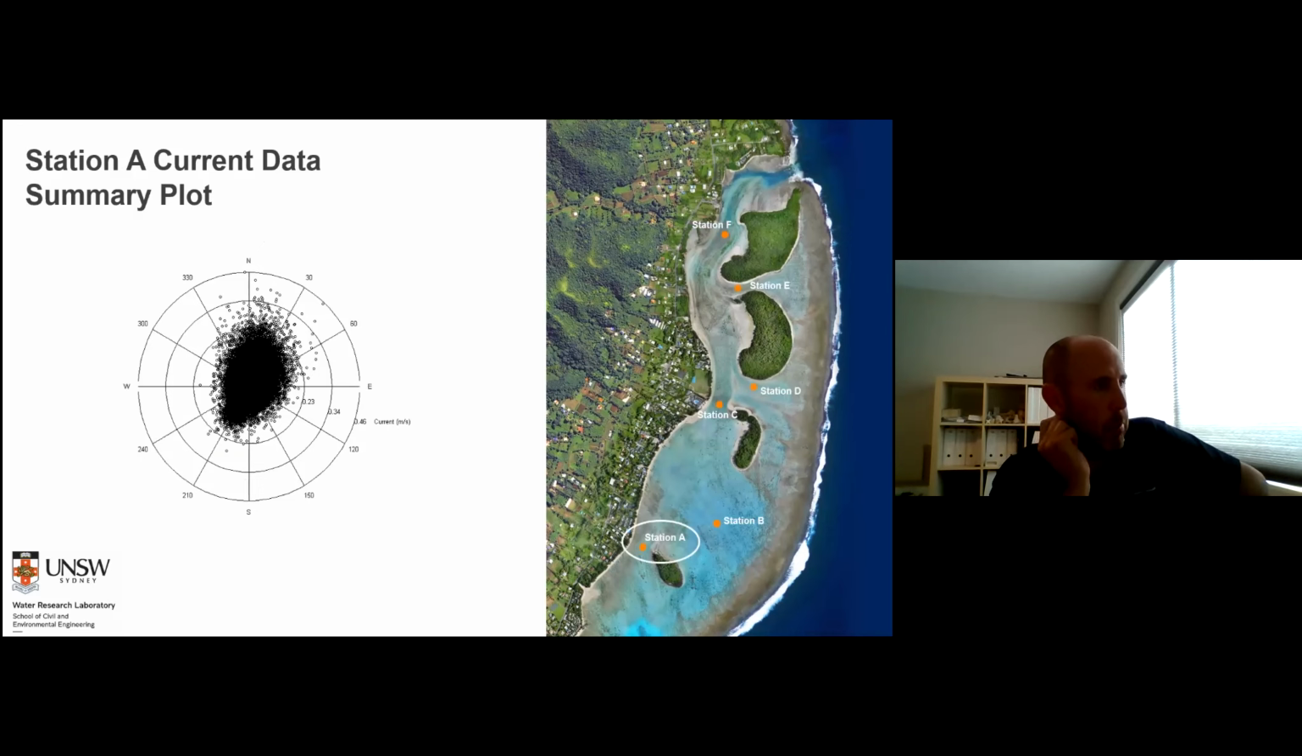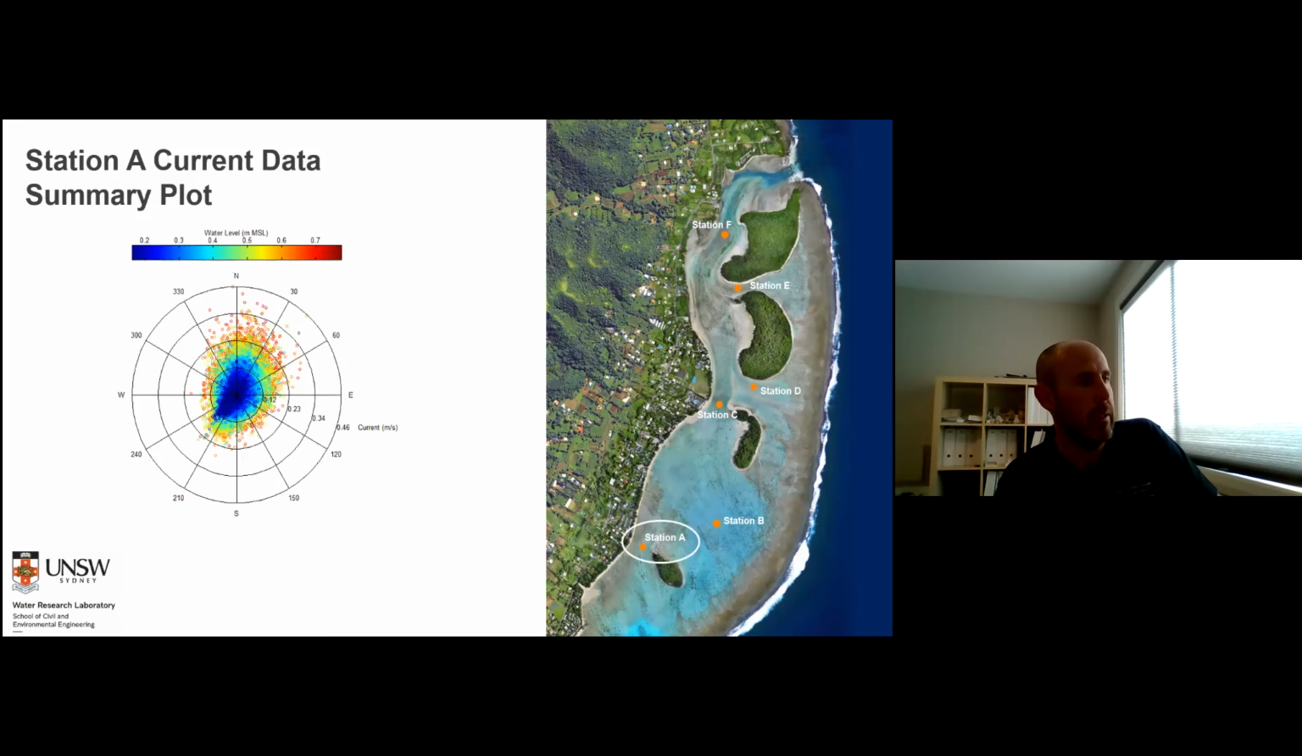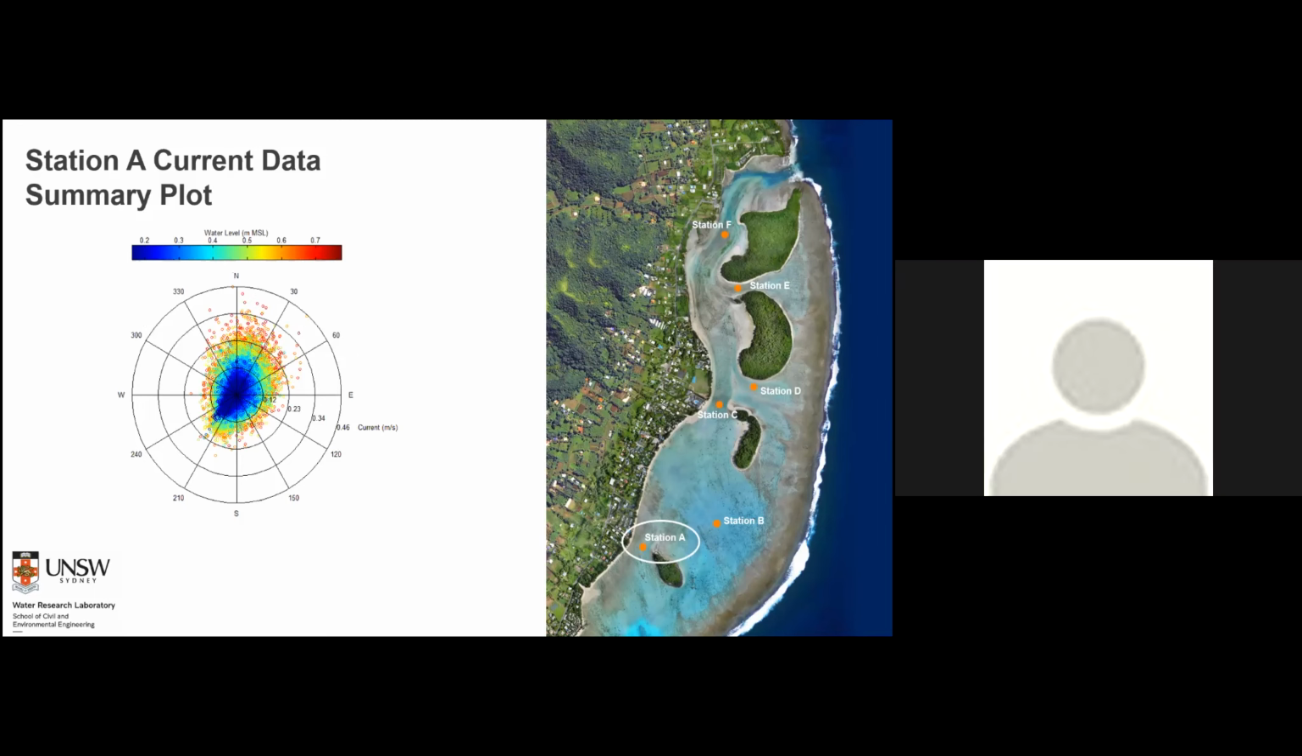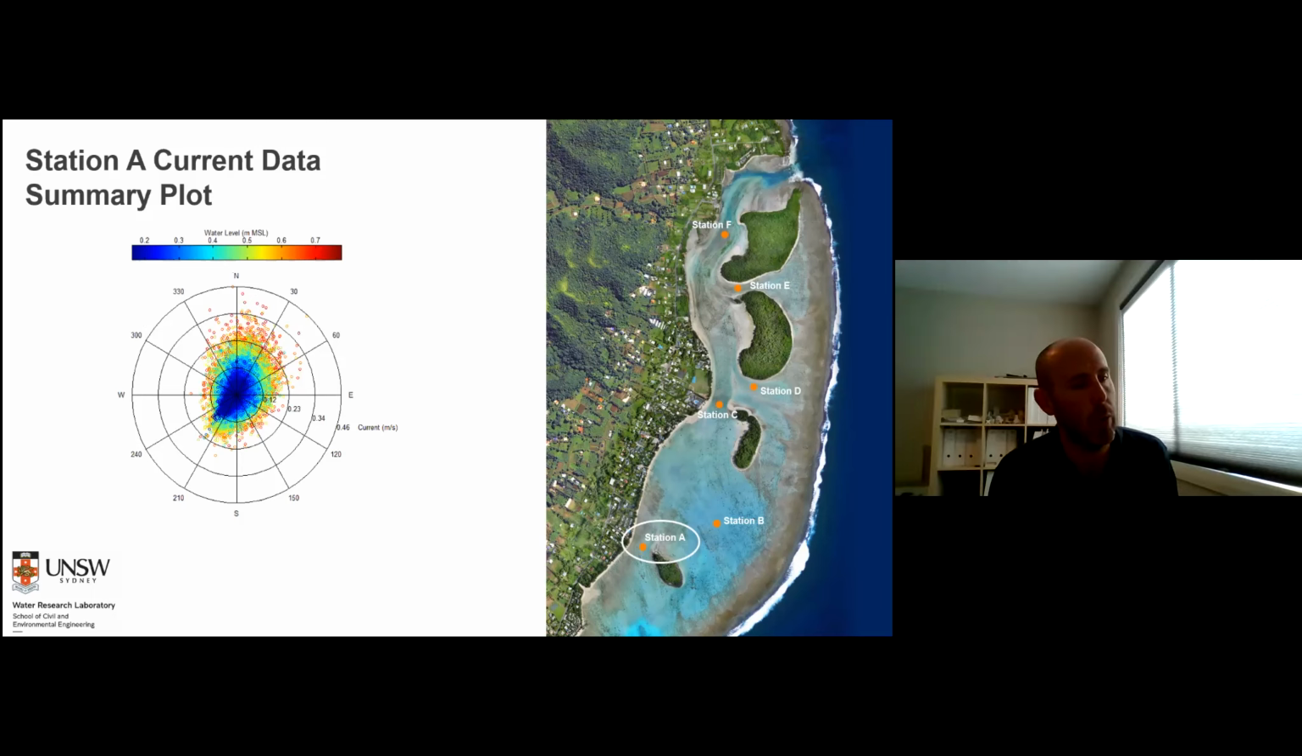Over the course of 4 months, when we put all the dots in there, you get a scatter plot like that, which shows that at station A, it was more often than not moving towards the north, but sometimes back towards the south. But what was quite interesting was when we started to plot all the current speeds relative to the water level in the lagoon at the time they were measured. That's what's represented by the color of the dots in this current rose plot here. Red dots represent a higher lagoon water level and blue dots represent a lower lagoon water level. And what became very clear was that current speeds were very closely related to the water level in the lagoon, or the depth in the lagoon.